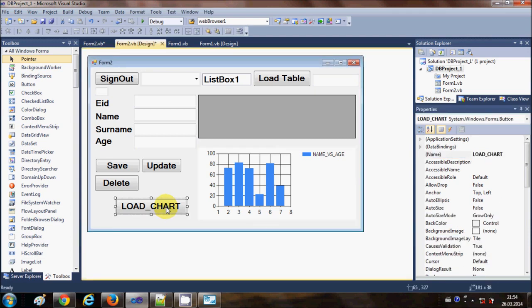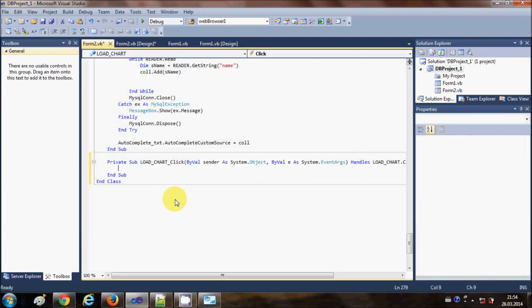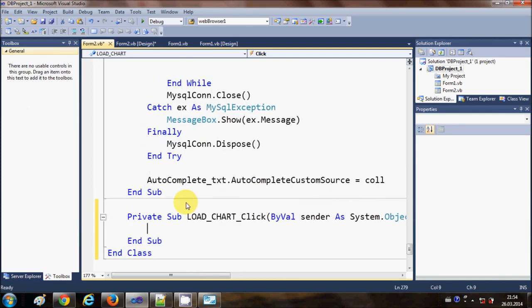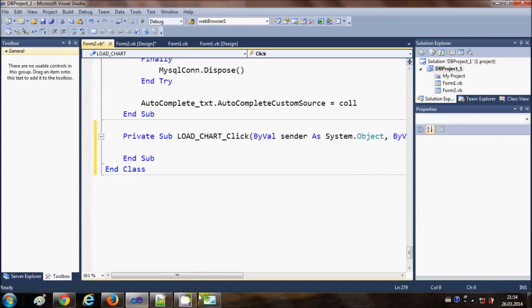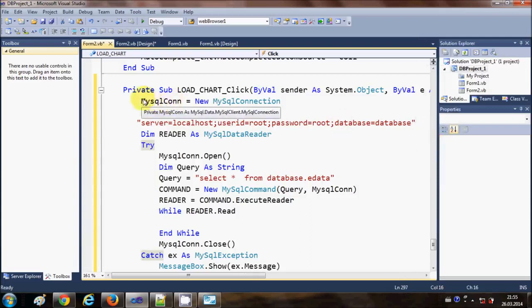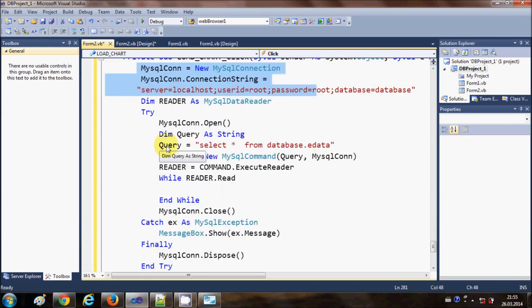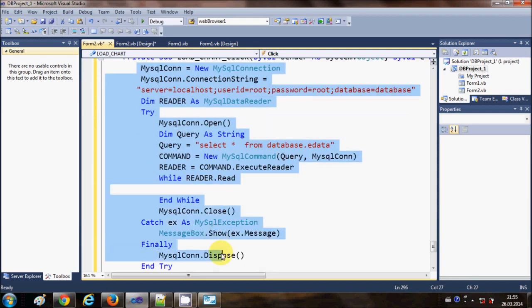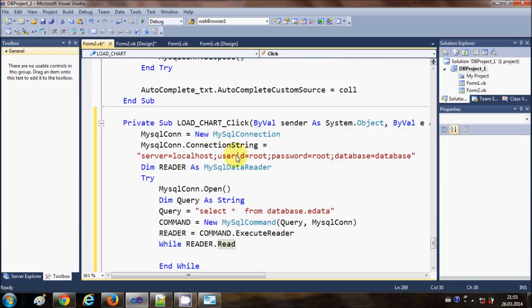Now I will double click this button, and first of all I need to make a connection with the database. So I will copy and paste the skeleton which I have been showing you in many of the last videos, in which I make the connection with the database and write the basic query. I have copied and pasted this code here, and I will explain it once again.